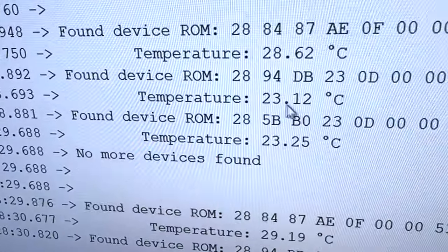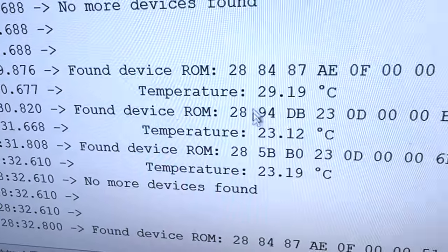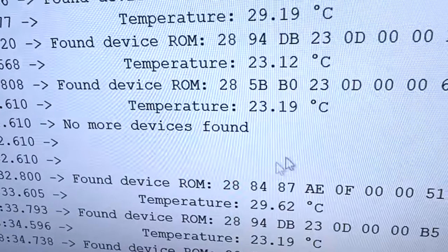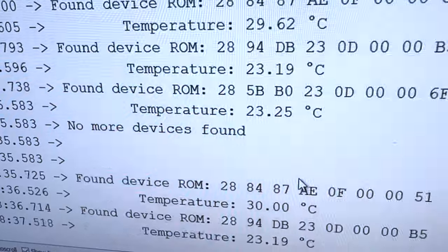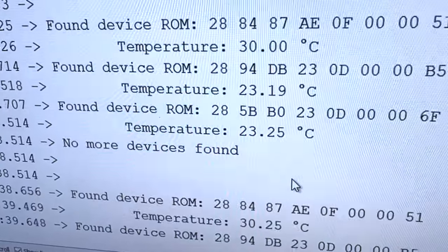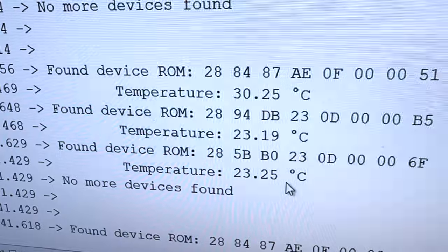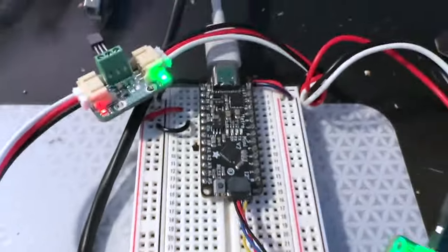It prints out the unique ROMs and the temperature. You can see the tea is a little bit warmer. Otherwise, it's getting room temperature. So this is great because it's actually going through I squared C. It's a generic Arduino library. So then anything that has I squared C support can now communicate with one wire devices. Cool.